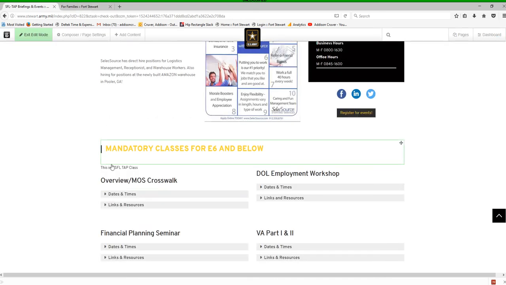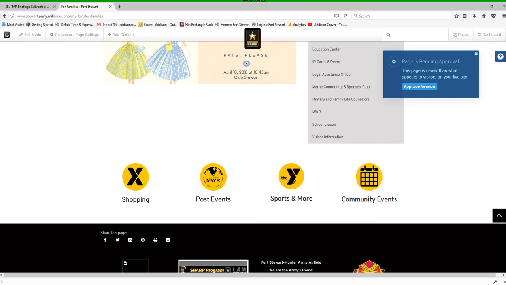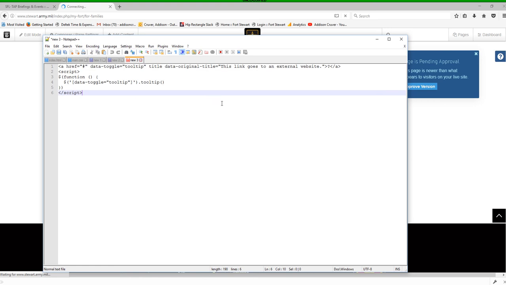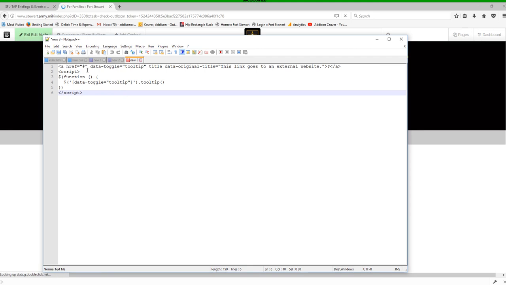Okay, so that's how we do the HTML block one. Let's talk about adding it to a text box. All right. I try to make the view a little bit bigger on my Notepad++, so hopefully you guys can see it a little bit better. Now, if we're just adding it to a text box, what I want you guys to do is highlight everything from data toggle to the end quote after website. Okay? Hit Control-C.